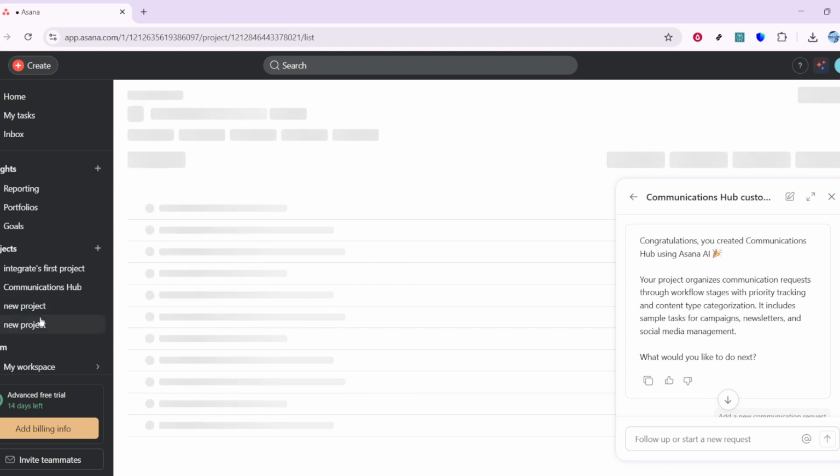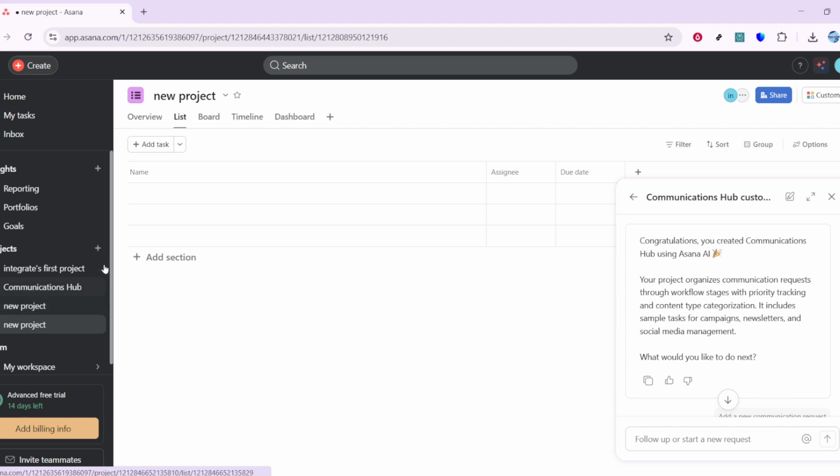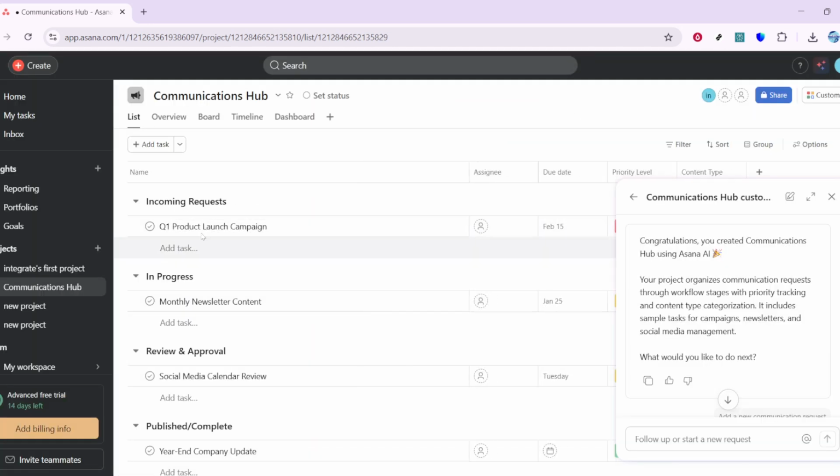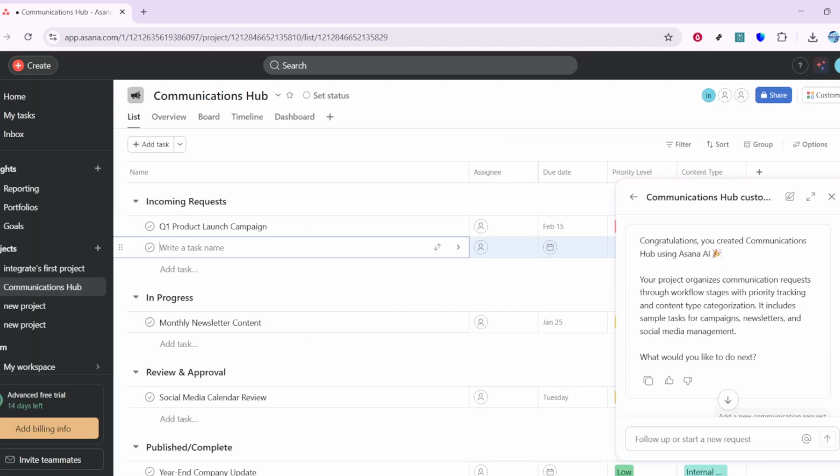Inside your new project, click Add Task to start building your plan. Type a concise task name and press Enter to add it. Keep names action-oriented so it's obvious what needs to be done. For each task, assign an owner by clicking the Assignee field and selecting the appropriate teammate. Clear ownership prevents confusion and keeps work moving.